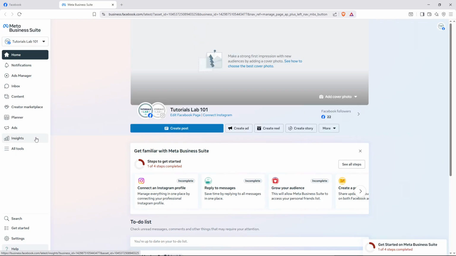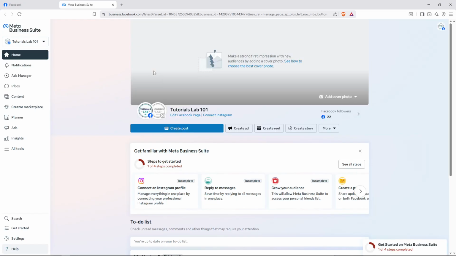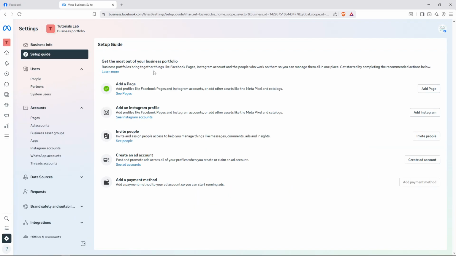You'll now find yourself on your Meta Business Suite dashboard. Here, you need to locate the profile drop-down menu at the top of the page. Click on it, and you'll see your business portfolio list displayed. Within this window, look for the gear icon, which represents business settings. Click on this icon to access the deeper configuration options for your business account.